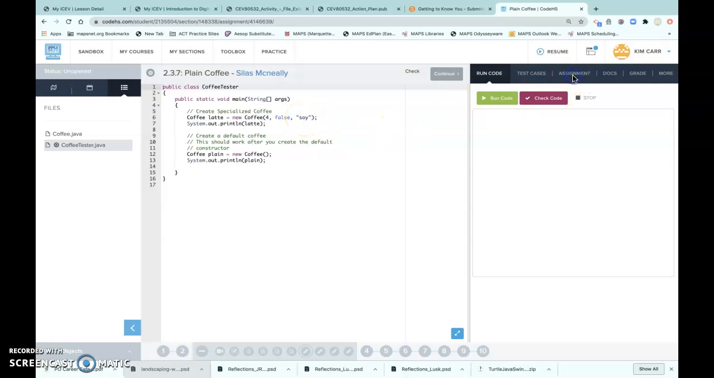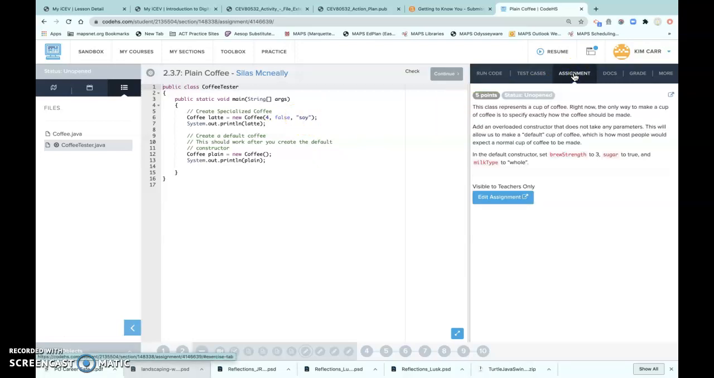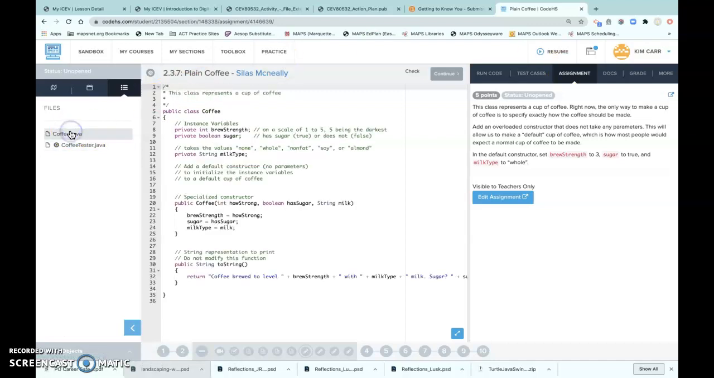So my guess is if we look at the assignment directions, the only way to make a cup of coffee is to specify how the coffee should be made. So add an overloaded constructor that doesn't take any parameters. This will allow us to make a default cup of coffee, which is how most people would expect a normal cup of coffee to be made. In the default constructor, you're going to set your brew strength to 3, your sugar to true, and your milk type to whole.